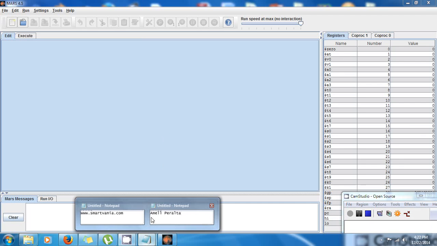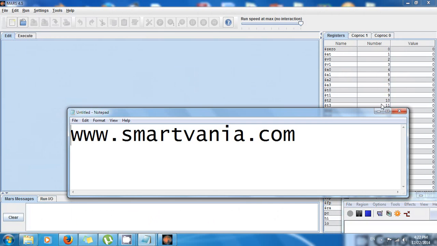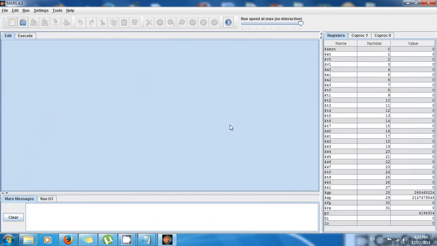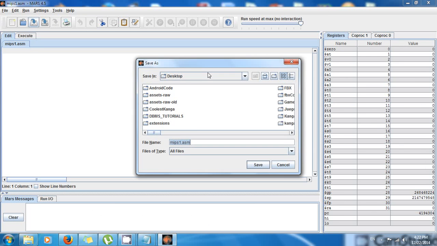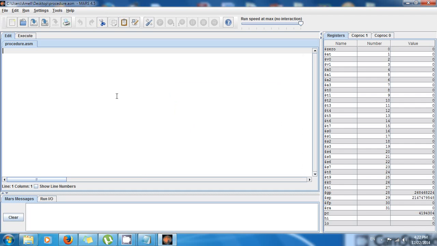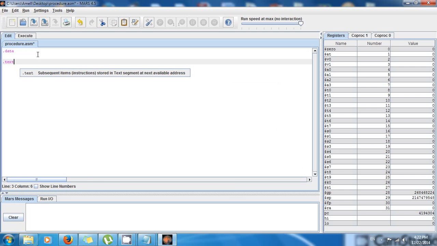First of all, don't forget, go to smartphone.com and let's start by making a new file. New, and then save it to your desktop. The name that I'm going to give it is procedure.asm, and save. And now I have a new file. So type .data for the data section, .text for the instruction section.